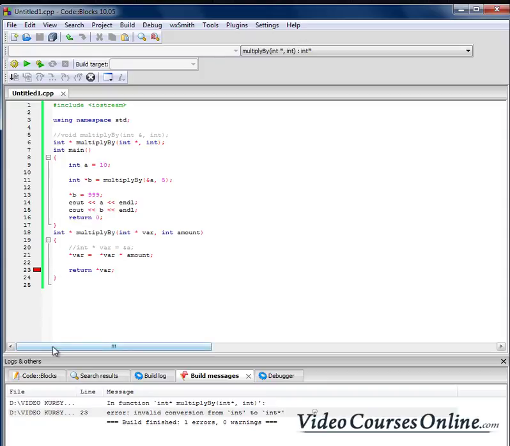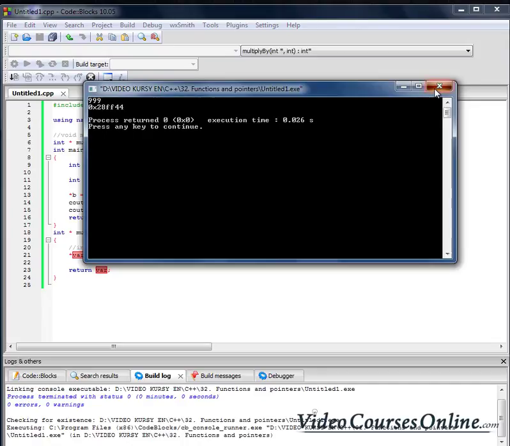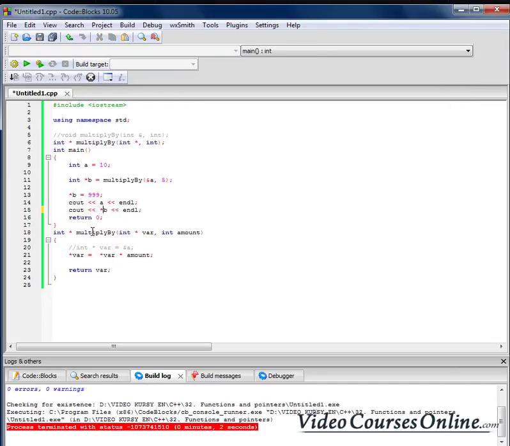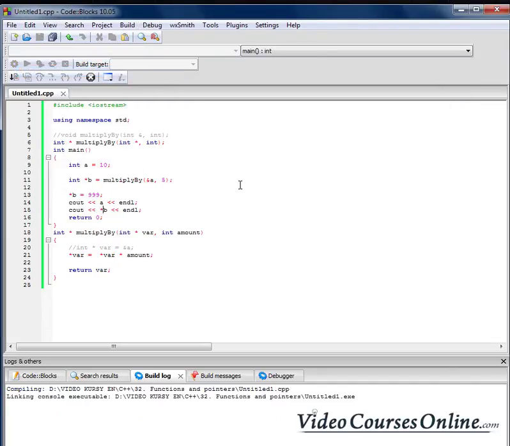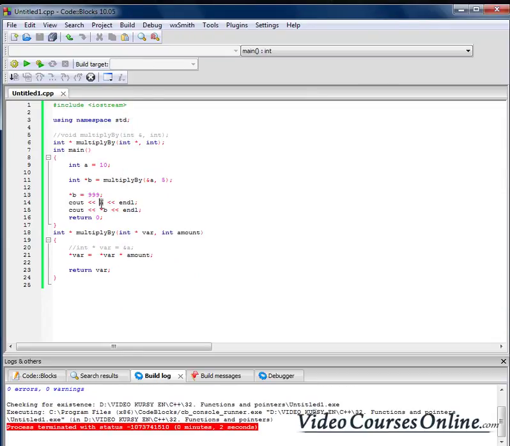And we should also return a pointer. So we're not returning a value, but the address, right? And now let's see. As you can see, of course, here like that. Now I change the value here and also here. Okay, so that's how you can return a pointer.